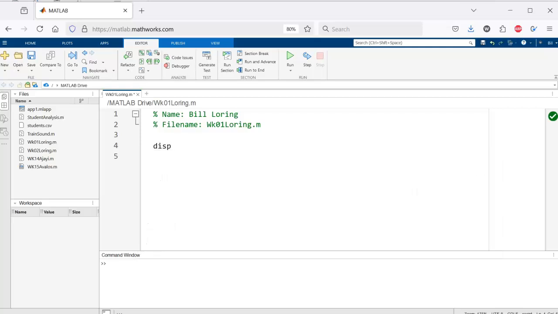DISP is the command in MATLAB that displays information to the console, or in this case to the command window is what it's called. We put a parenthesis around it. And as with most programming languages, when you want to display a string, text, something you can't calculate with, you type it in between double quotes. So we're going to do Hello MATLAB World. So now we have learned how to print something to the console. Well, we haven't printed it yet. We just typed in the code.